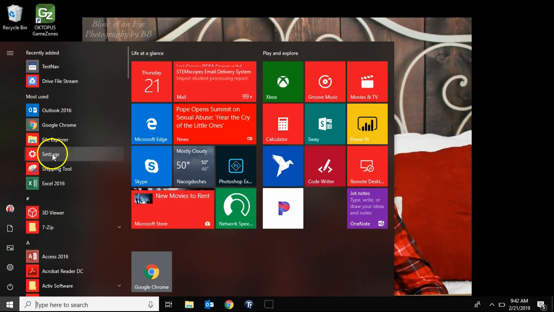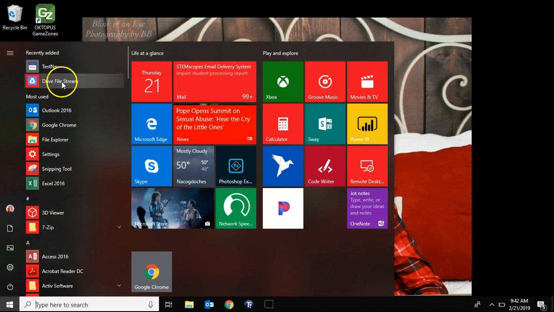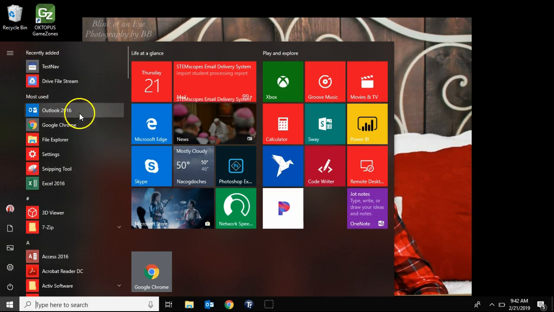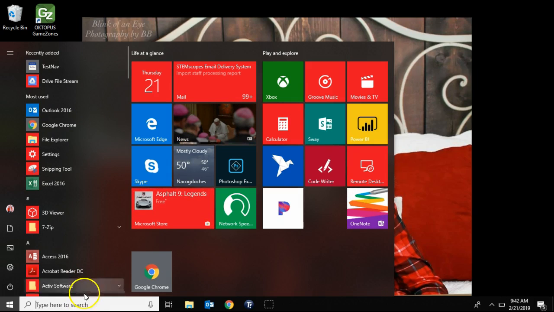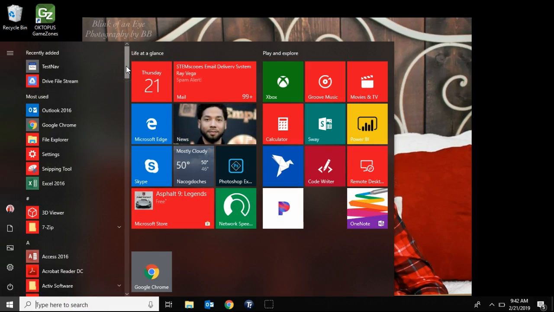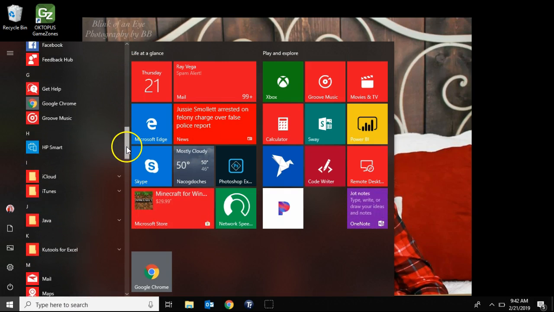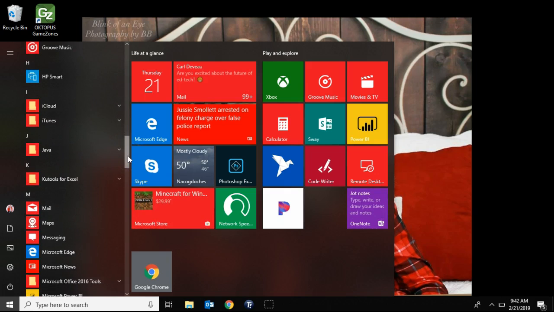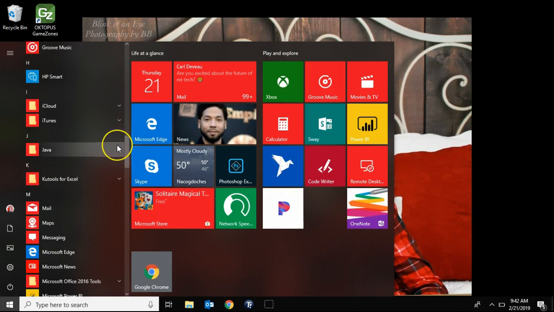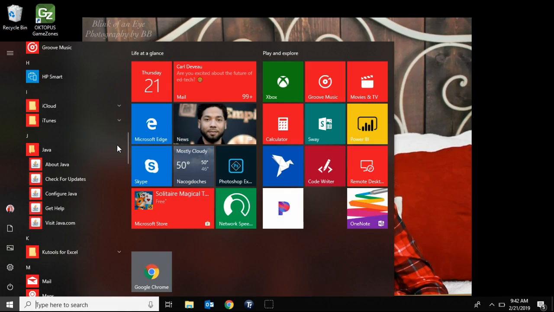And this middle part here may look a little familiar because this has like my things that were recently added, my things that are most used, and it has the rest of my apps here. You'll notice that there's a scroll bar if I kind of go over on it, and I can scroll down through all of my apps. If you'll notice, some of them have a down arrow beside them. You click on the down arrow, it shows you the other things that are available with them.